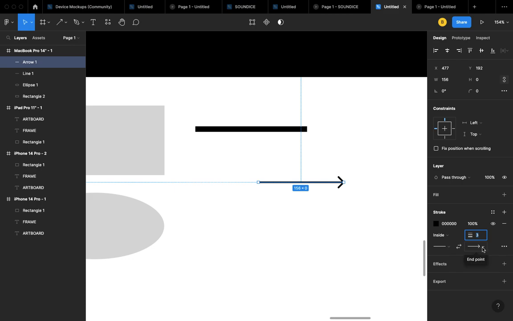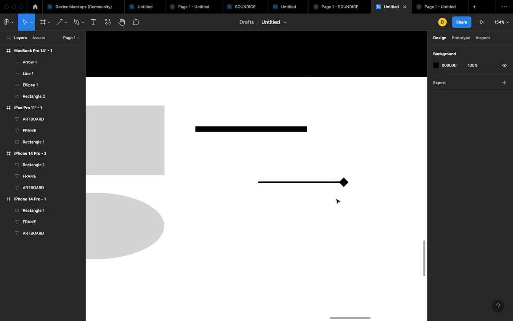And if you have this option, you can click on it, the endpoint. You can edit it. You can have this type of endpoint. You can click on it again. Have this circle endpoint. You can have this diamond. You can have it like that.